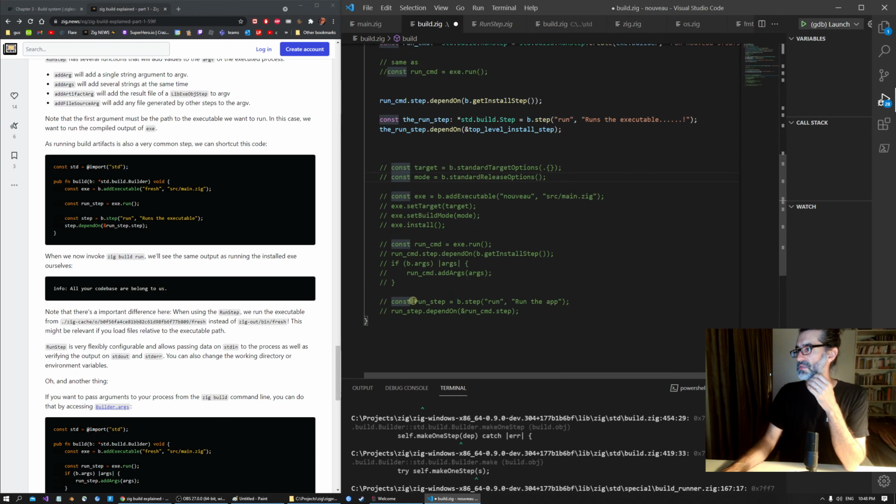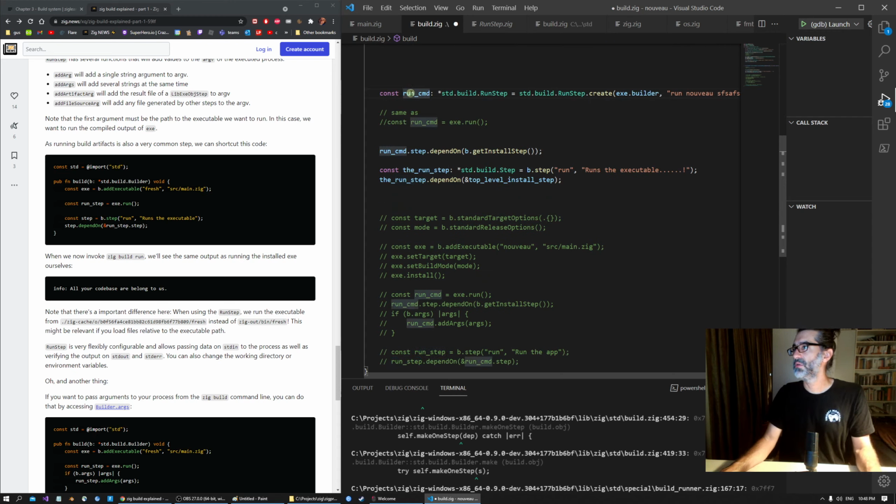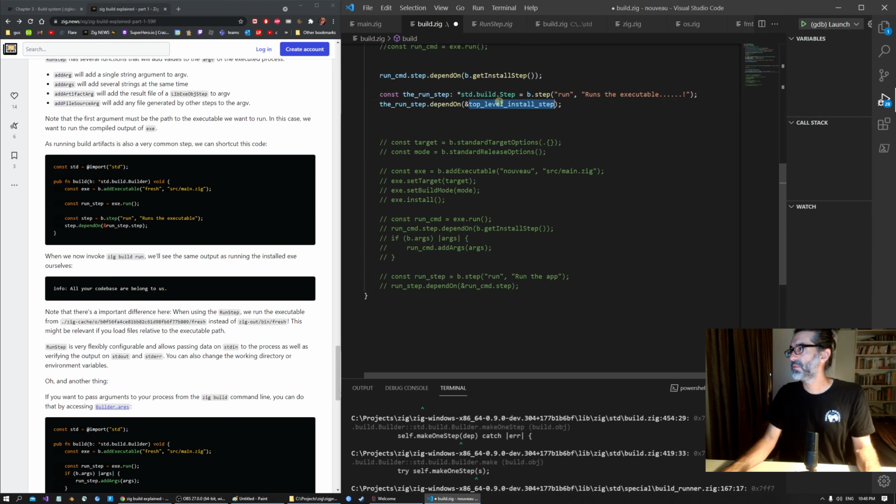But that's what I just did here. Run step depends on run command. And this one is run command. Depends on run command step. So that's what was there before the run step. Depends on run command step. And run step is this. The step. Okay. Run step.